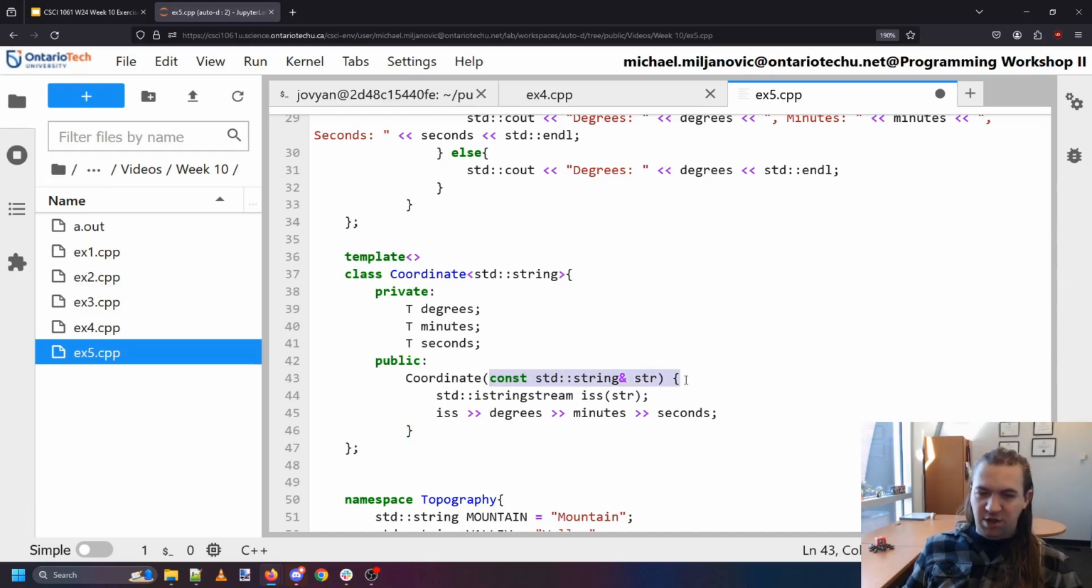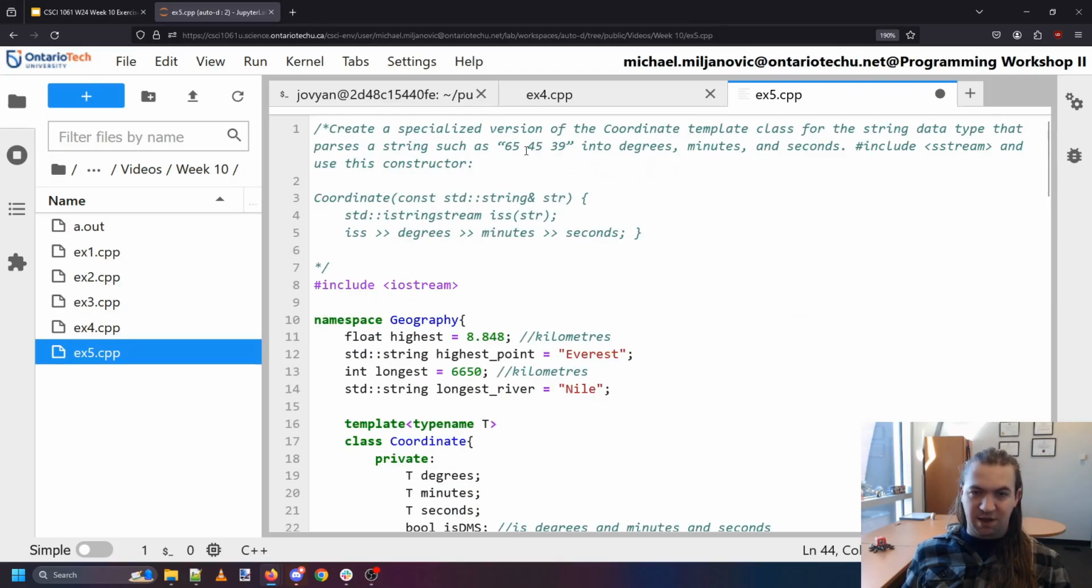It takes a string as a parameter, or I guess a reference to a string more specifically, and what it does is it creates an input string stream. What this means is that the same way that we read from a file or read from the keyboard, you can also read from a string. So if you thought of, for instance, a file containing 65, 45, 39, how would you read it? You could use getline, which is one way, but then you would be reading it all at once. If you use the arrows, how does it work?